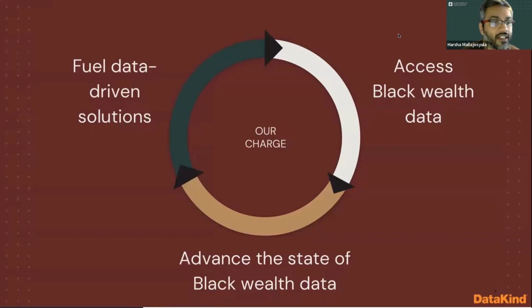The first charge is around accessing Blackwell data. This is done through our platform, blackwelldata.org, where we show information organized around 5 wealth topics, including assets and debt, education, business ownership, home ownership, and employment.